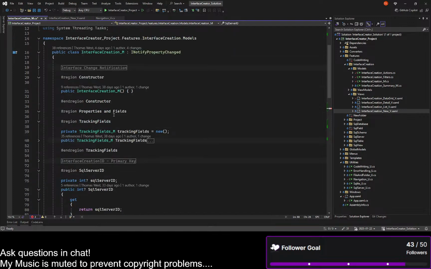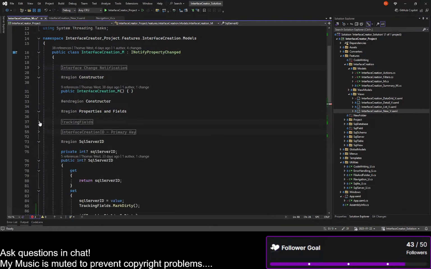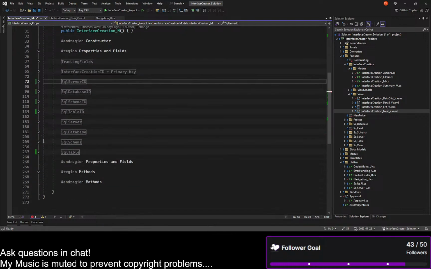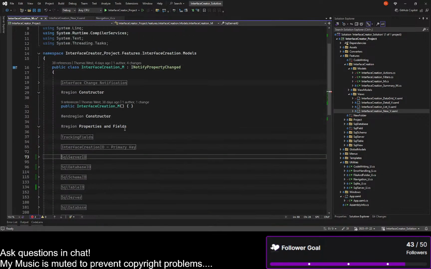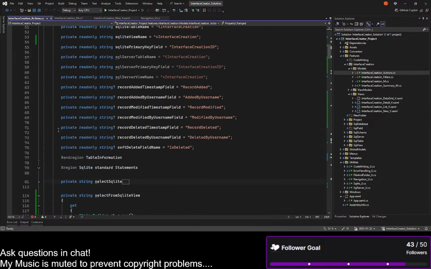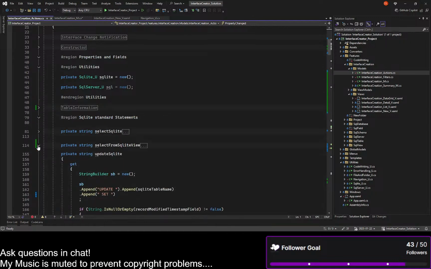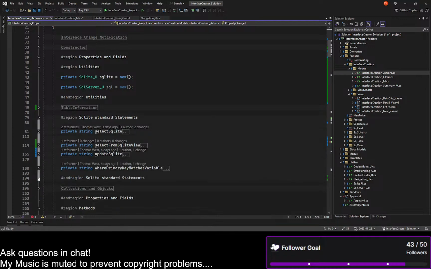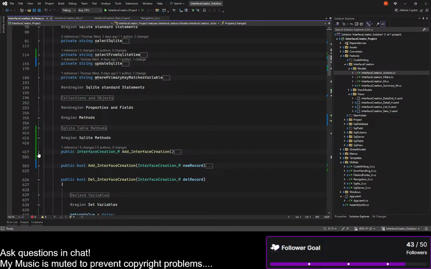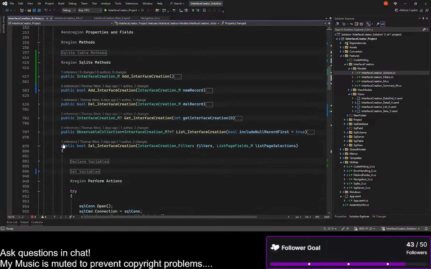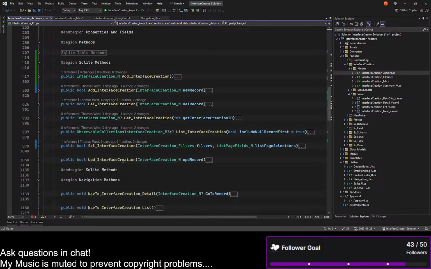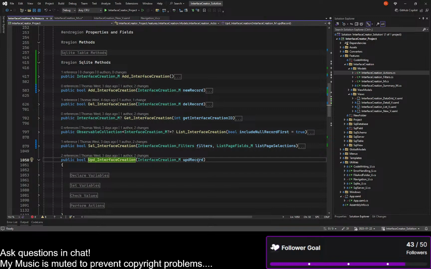Do we have an actions thing in here? I don't think we do. But the actions class, is the update method static? No, there's not. Oh no, that's not the update method. So we have add, delete, get, list, select, update here. And we simply pass it a record.